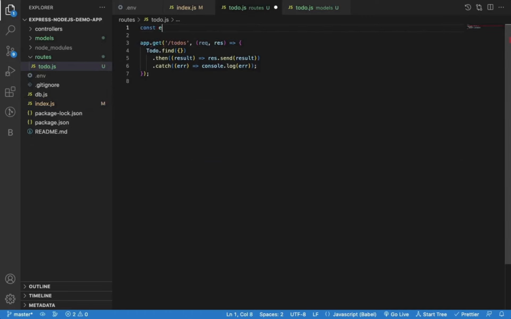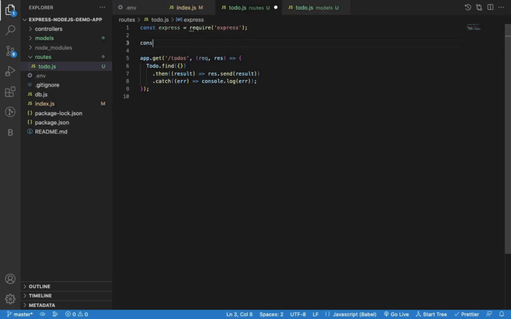Now, we can import the Express module. And using Express, we can create a router. Router equal to express.router. So Express provides a router using which we can create different routes. Now, instead of app, I will use that router, and we will export that router from the file as a default export.